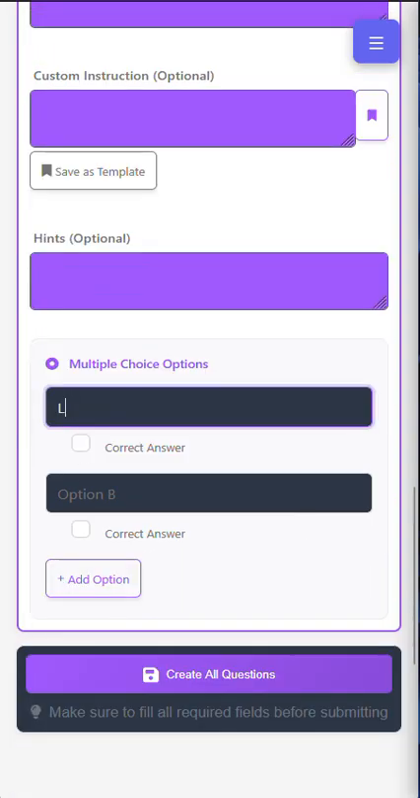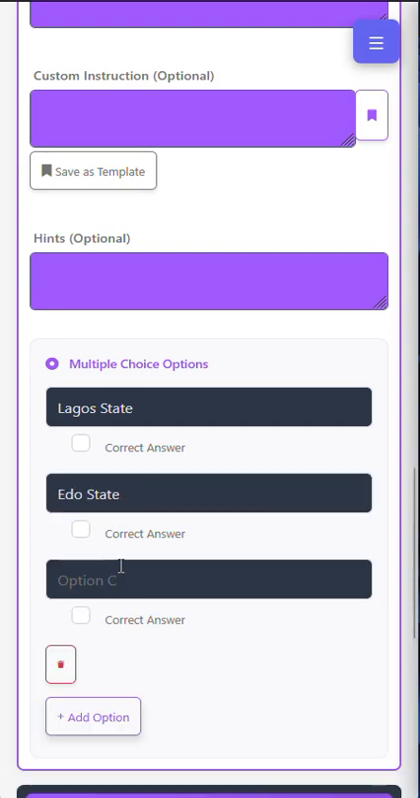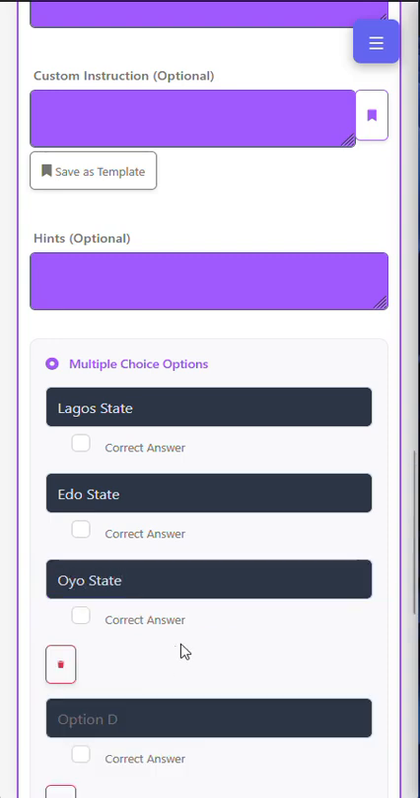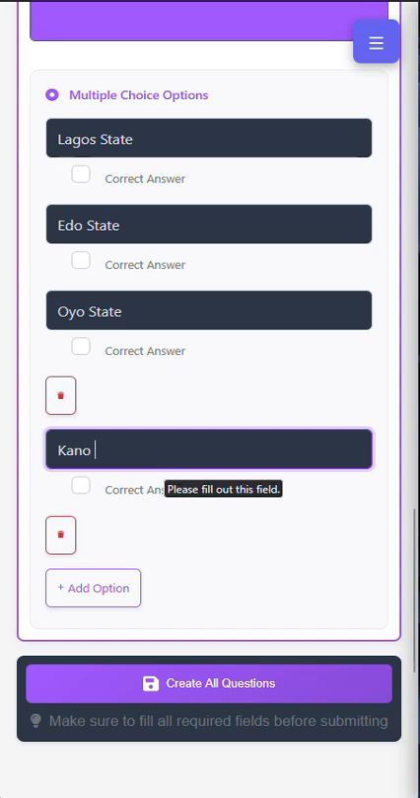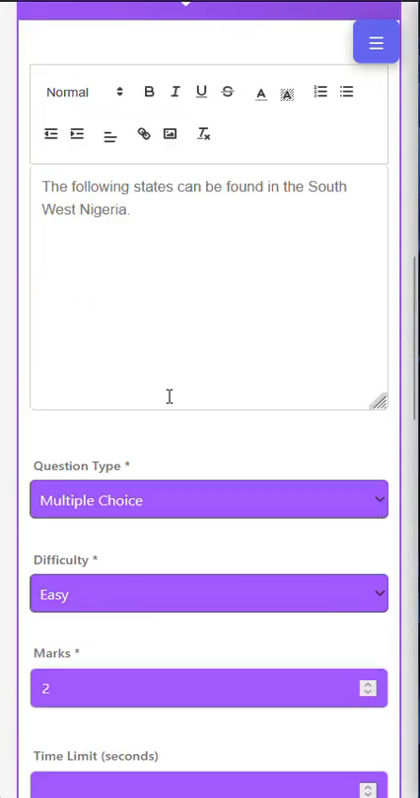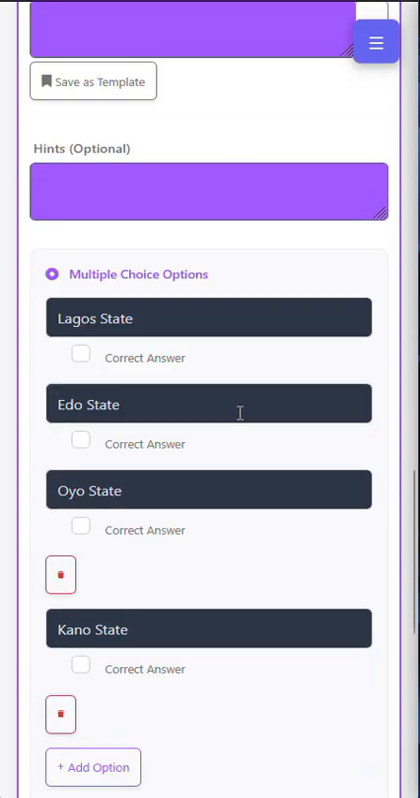So the options: Lagos State, Edo State, Oyo State, Kano State. So as we can see, the question is that the following states can be found in the southwest region of Nigeria. So now the options are Lagos State, Edo State, Oyo State, Kano State.